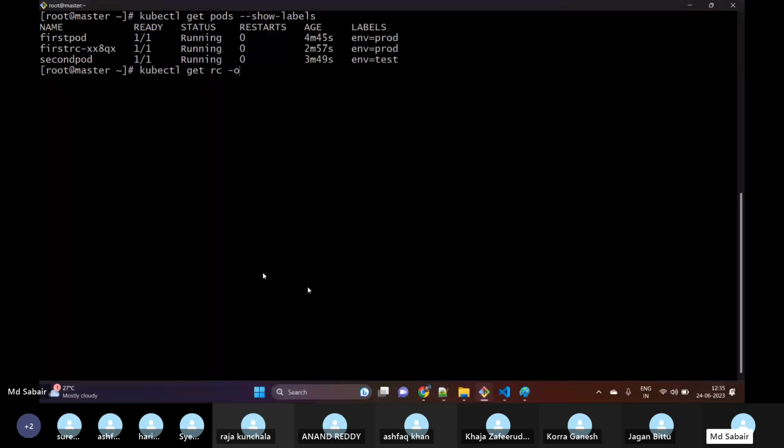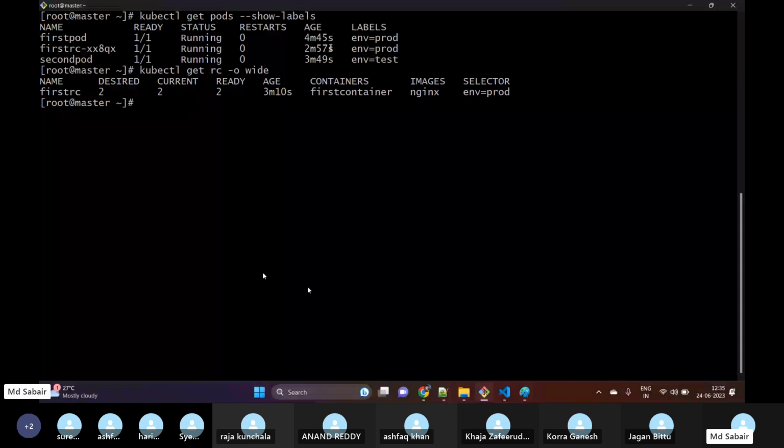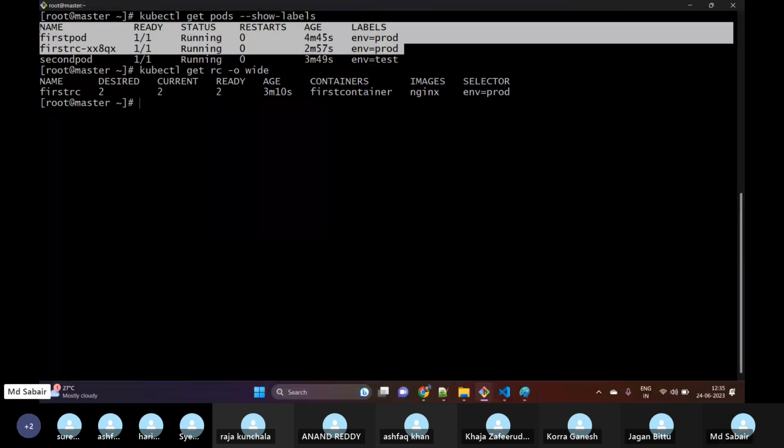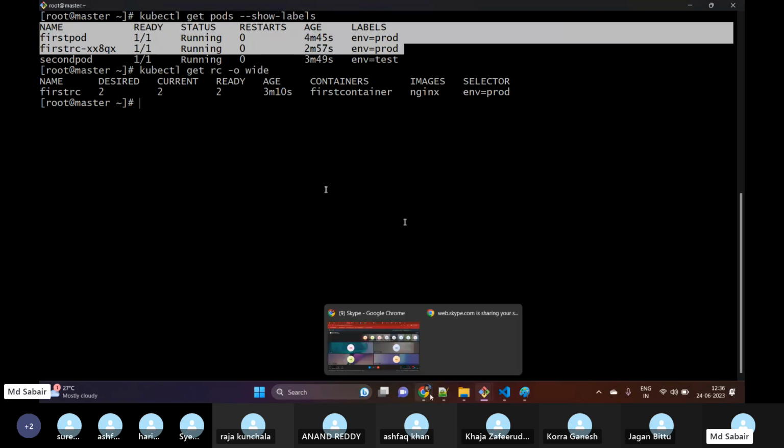So now, this first RC replication controller that we have created has been based upon the selector env equal to prod, and this is mapped to these two pods. Here we have one more pod, env equal to test, but this is still not mapping. That's what we can configure in our replication sets. That's where we call it a set based selector as well. So we have two types of selectors, one is equality based selector and one is set based selector. Replication controller is an example of equality based selector, and replication sets are the example for set based selectors. So let me try to copy this YAML file.